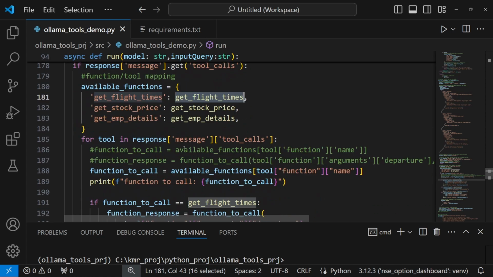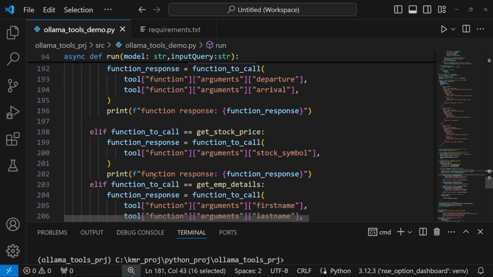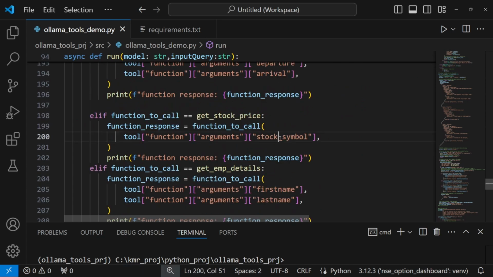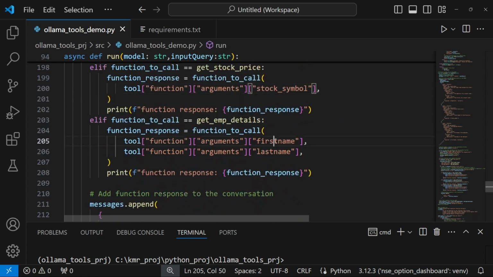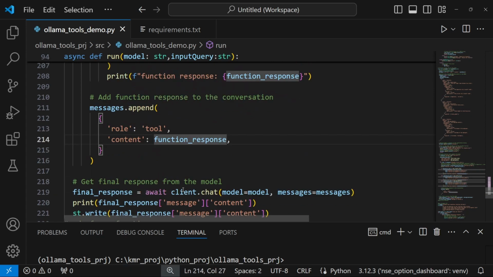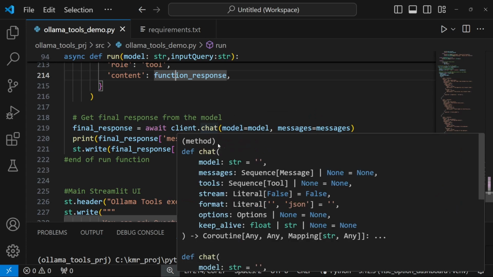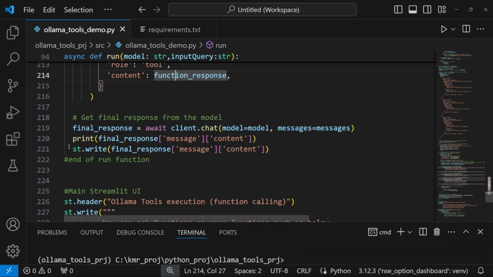That is your function message, function name, then function arguments departure, function arguments arrival. Then the same way for stock price, stock symbol, and employee details, first name, last name. Then finally append this message with the role as a tool and the function response. Finally, you append this message with await and write it.